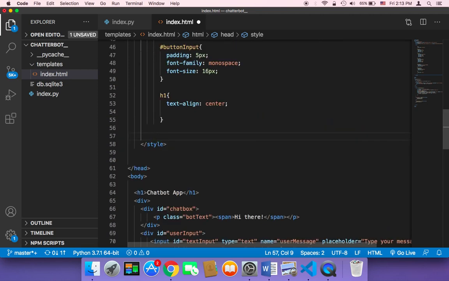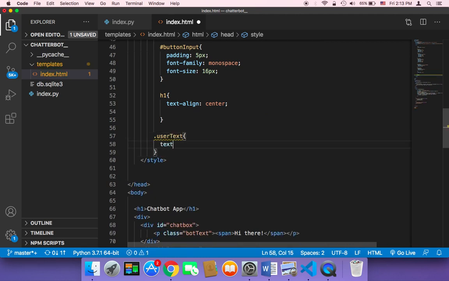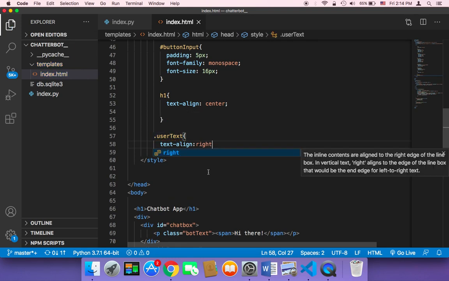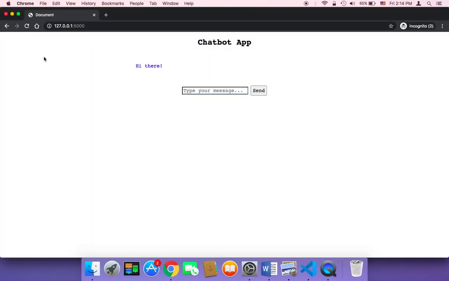Let me show you this user text, this one. So here I'm gonna say user text, and then it's gonna have text-align, and then right. We want to display it on the right side. So I'm gonna say here user text, and then text-align right. Let me now save and head on over back to the browser and refresh. And now if you refresh and start sending messages to the chatbot, let me here say hi and then send. As you can see, the message will be displayed on the right side instead of the left side.